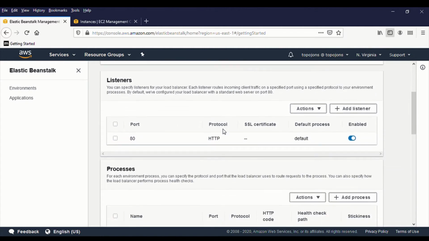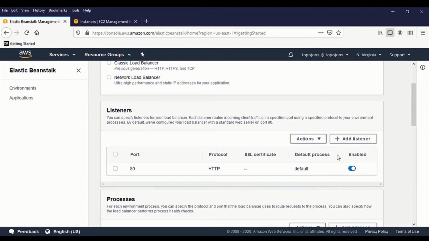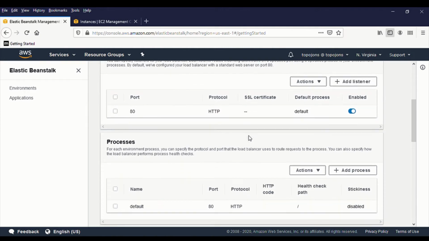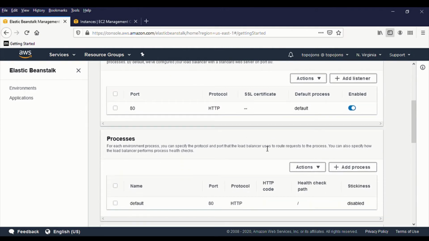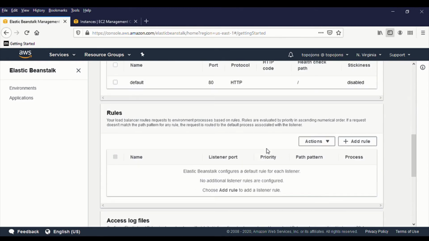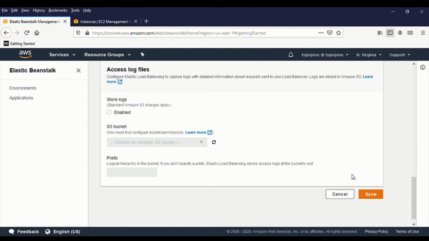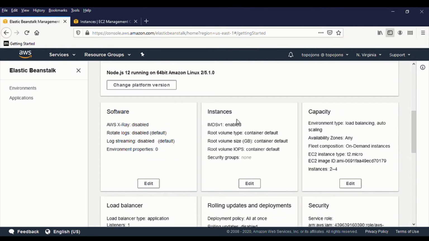But we want an application load balancer, and this is also a very good place to add listeners. If you want additional listeners, this is the place you add your listener, but we just want our load balancer to listen on port 80. However, port 80 is not secured, but you can also add additional listeners from this section. We have the listeners, we have the process. You can also add additional rules, you can add access log, but we are just going to leave this section as default.